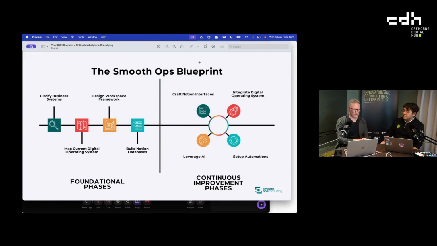Or we want this to start talking to Xero or whatever else, so that we don't have to manually copy and paste content from our invoicing. Yeah. We just press a button and it gets pushed across.